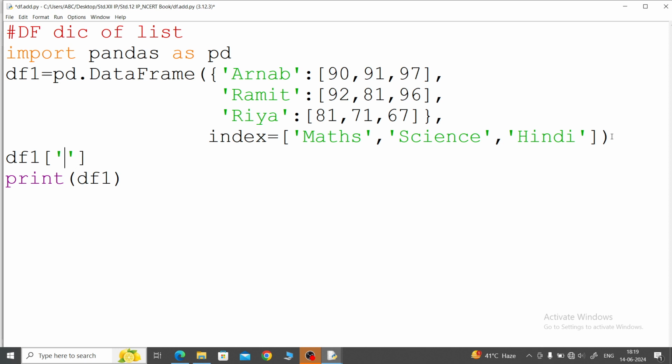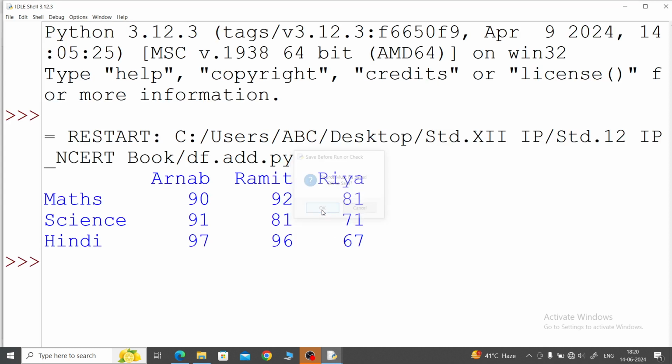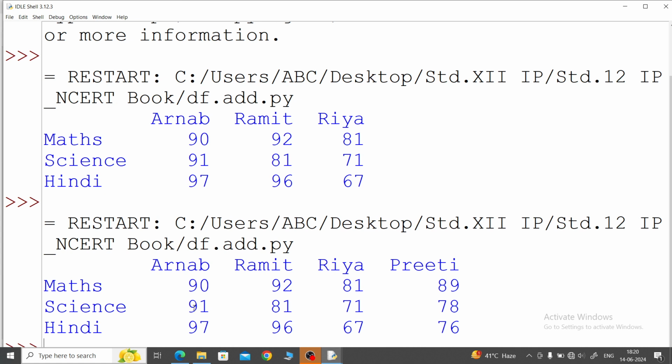So next we will call Preeti. df Preeti means data frame object, column name equal to value. Value through the row label. So math, science, Hindi. Preeti's marks as given: 89, 70, 89, 78, 76. Okay. So check it. Preeti's marks are already added, meaning a new column has been added.